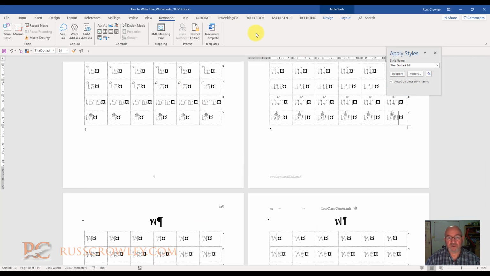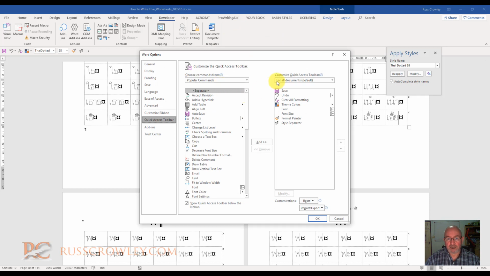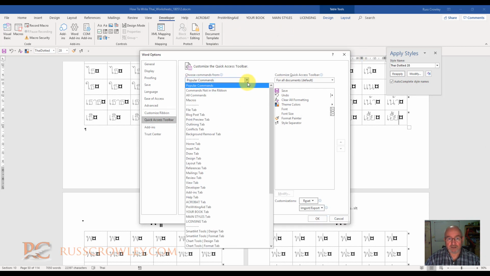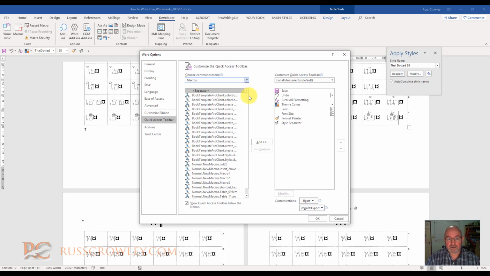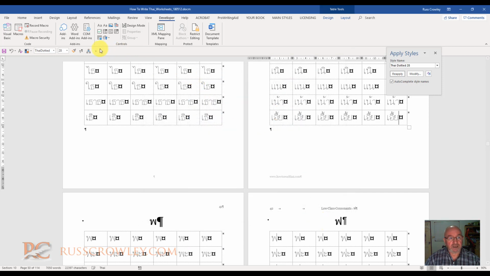Okay, so what I have to do is I have to set it up again, but this time I'm going to put it on my Quick Access Toolbar. So right click, Quick Access Toolbar, again, macros, scroll down, but this time I'm looking for insert two rows. And I'm going to add that at the end there. Click on OK, and you can see it's now been added to my Quick Access Toolbar. So now if I want to run this, I can do that, and it will run perfectly.